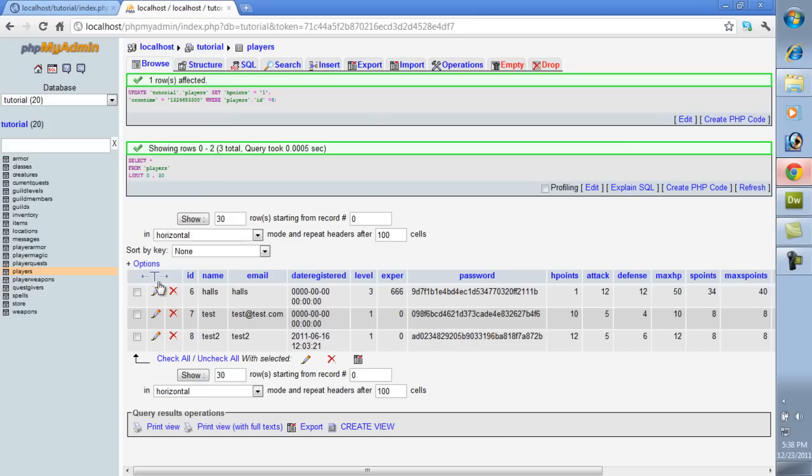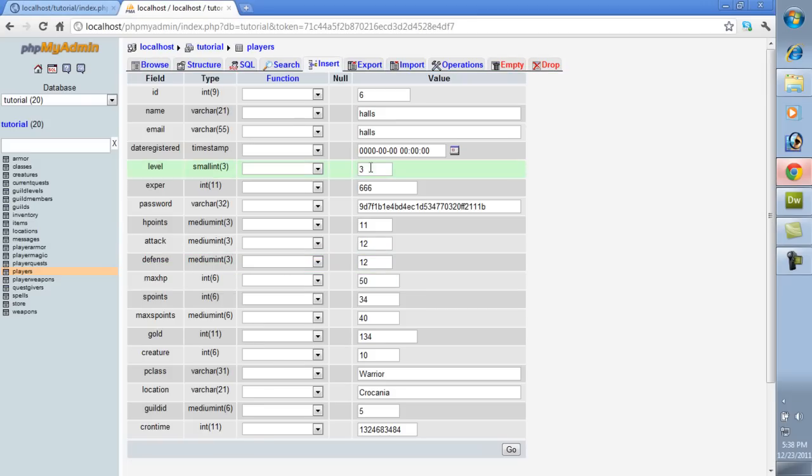My bad. I've got to go here. Let's see what happened. My hit points is 11. So for some reason it didn't actually multiply it. I'm not sure why. So let's just change this to 084. Go.